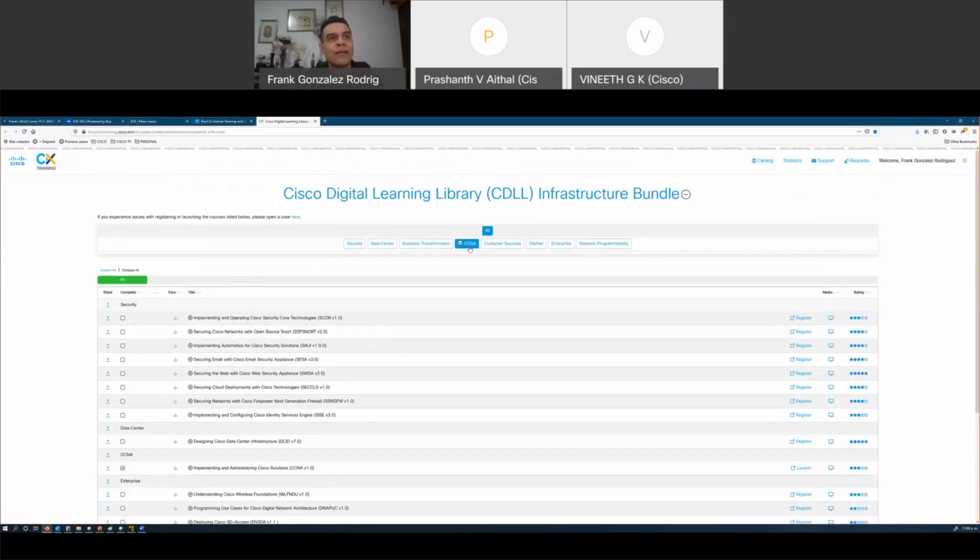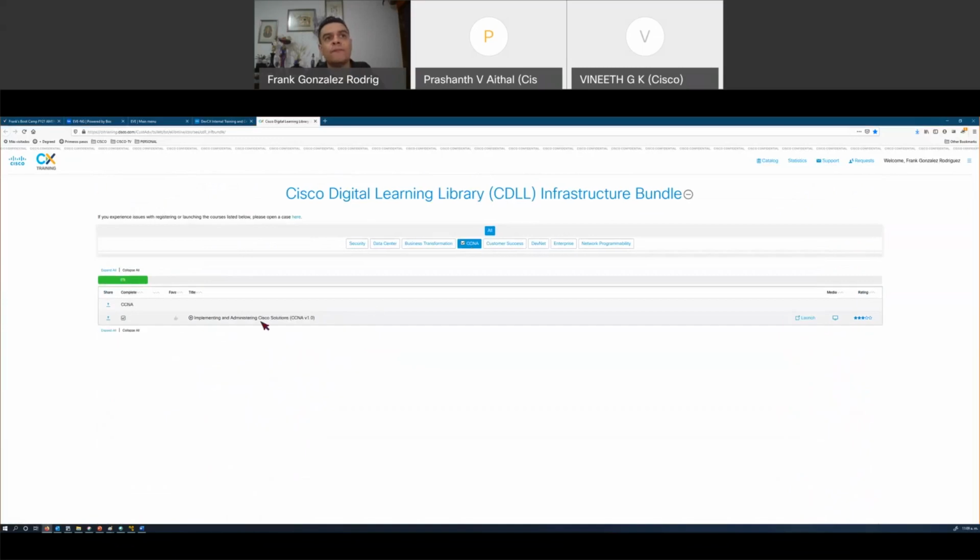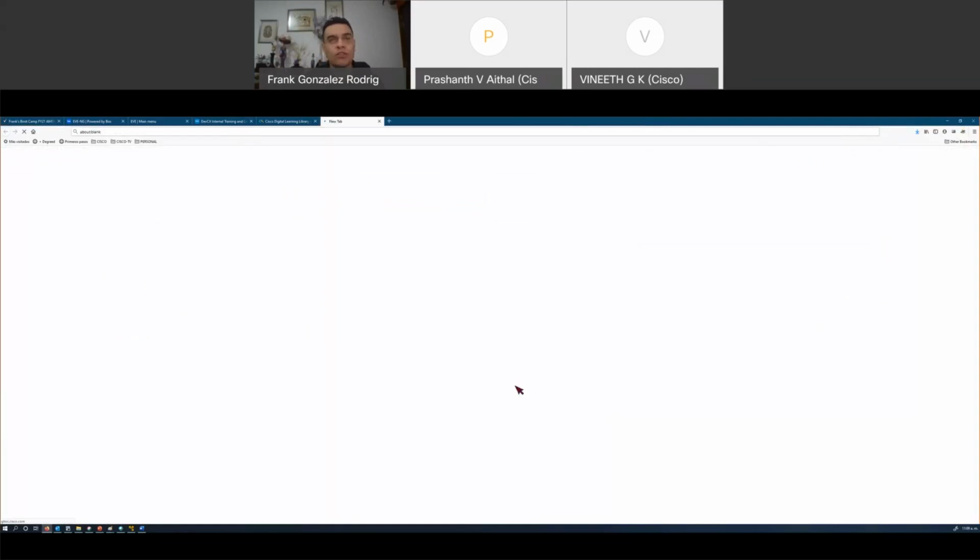When you click on CCNA, the system will filter the CCNA training. Then you click on launch and wait for a couple of seconds. After a couple of seconds, your Cisco ID image should appear here. You can see the image of Frank there, saying hello, my friend. That's the guy. And it's going to load the whole entire training.